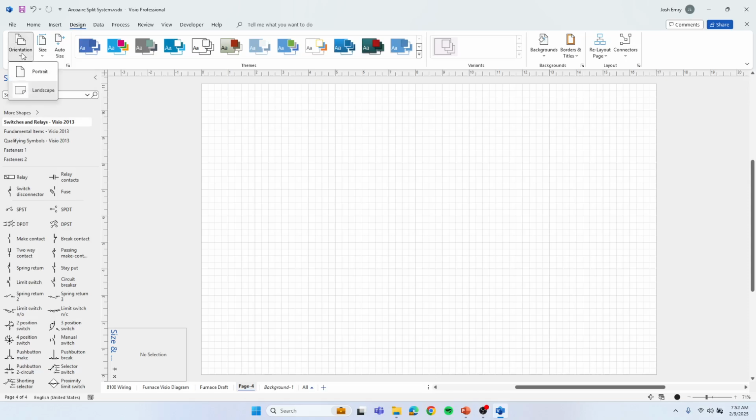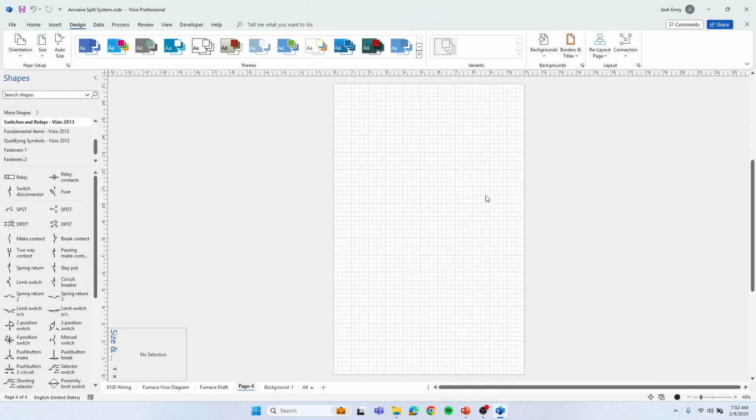How do you want it to lay out? Do you want it in landscape or portrait? In my case, I want to do portrait because I already have a landscape one. So I'm still underneath the Design tab. Over here is the backgrounds.